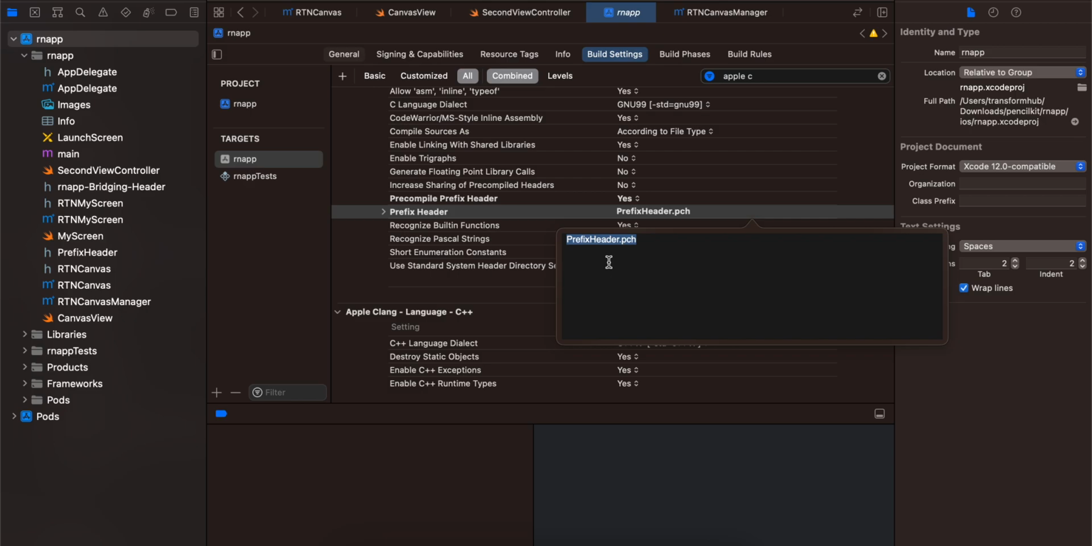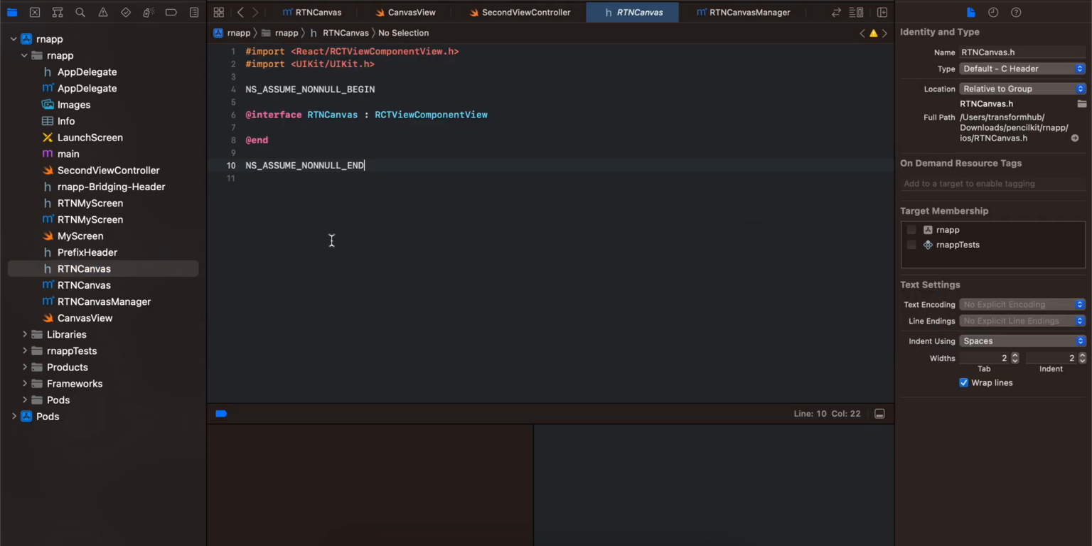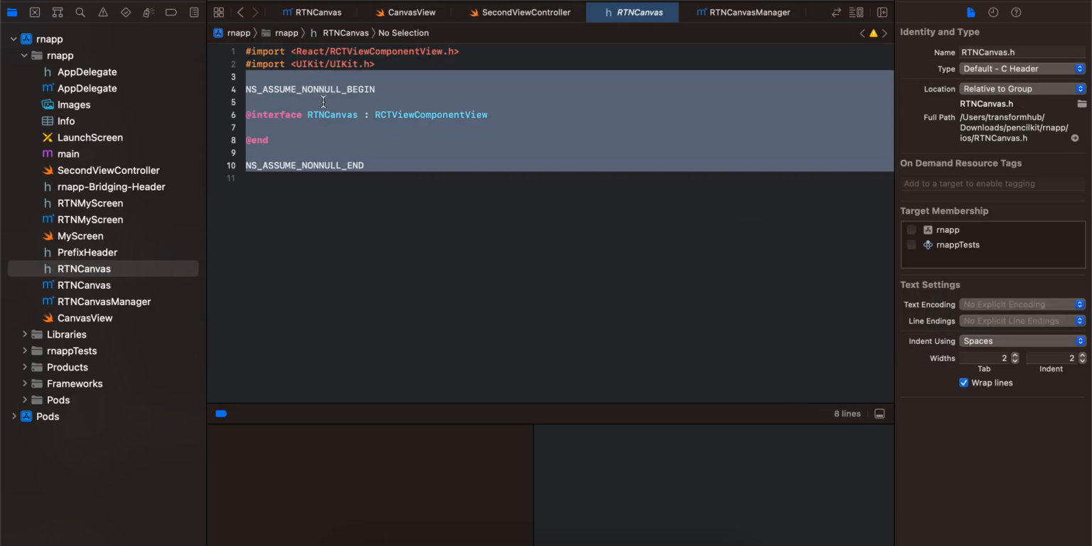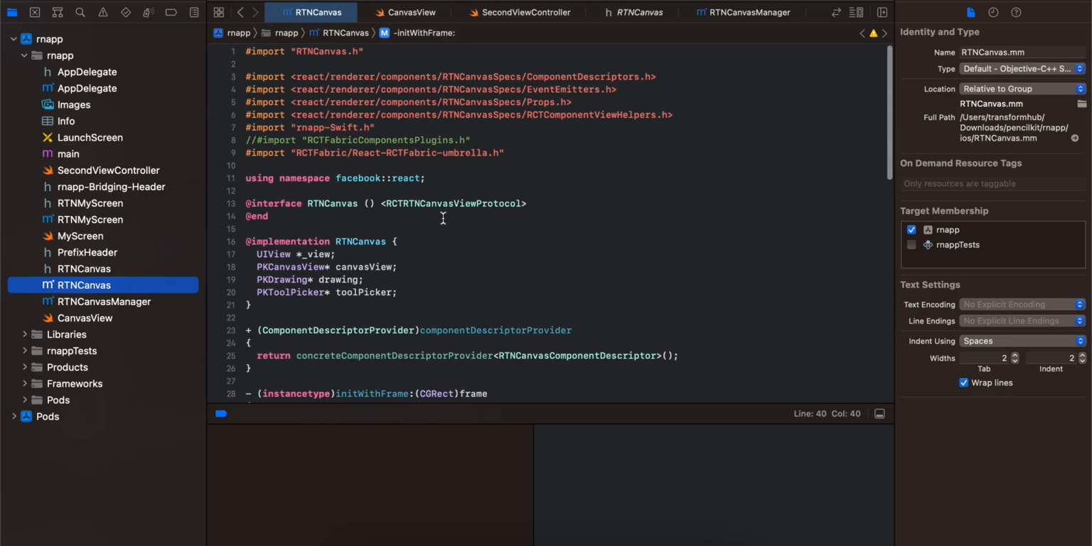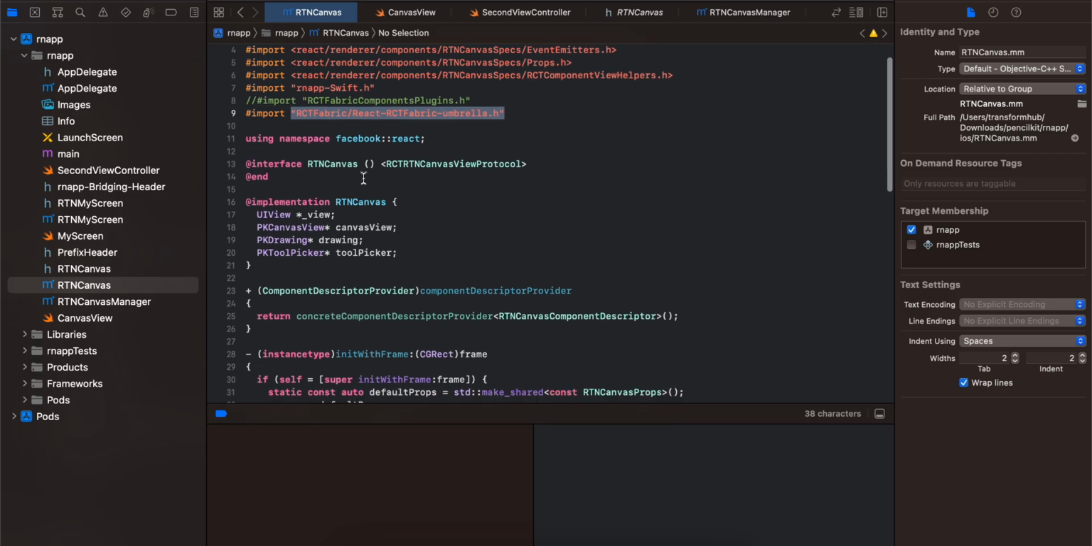Okay, next for fabric, what you have to do is first create this header file, RTNMyCanvas. Again, this has been copied from the docs, only this name has been changed. Next we will have to create an Objective-C++ file and make sure the extension is .mm. And again, this has been copied from the docs, only this has been changed, so this should be your bridging header name. And this has been commented and this has been added because we are writing the code inside the main iOS folder and not inside our JavaScript folder. That's why we have to add this import and comment out this import.